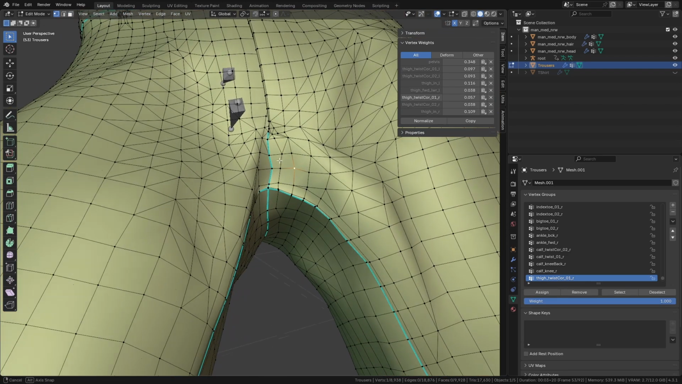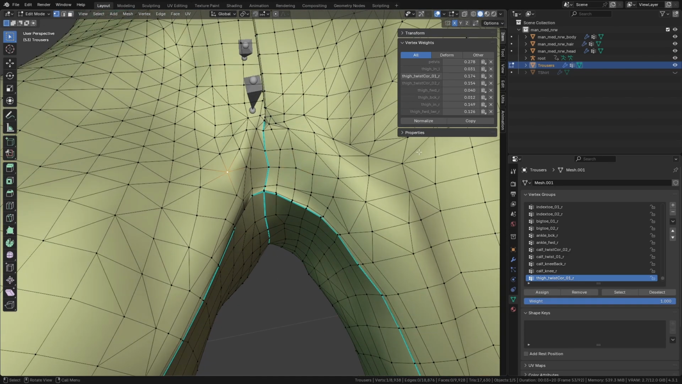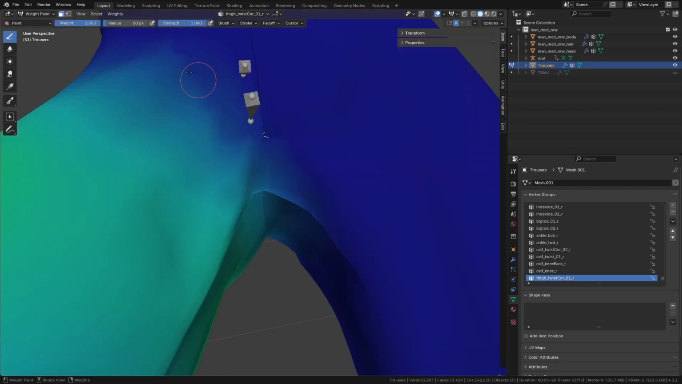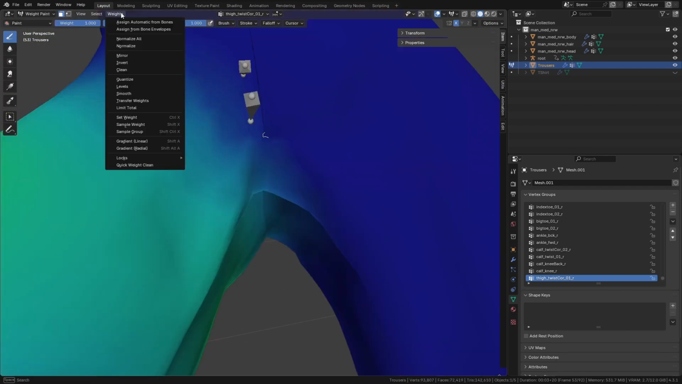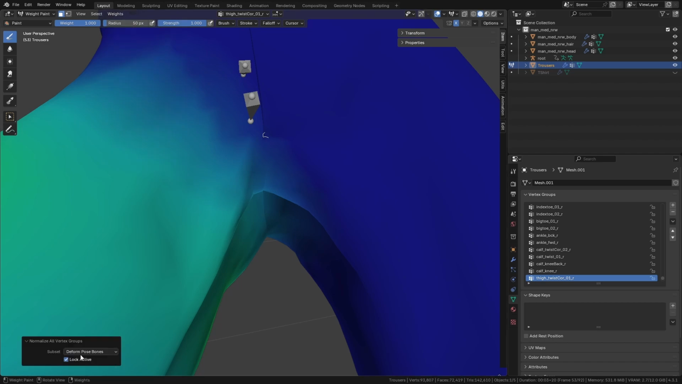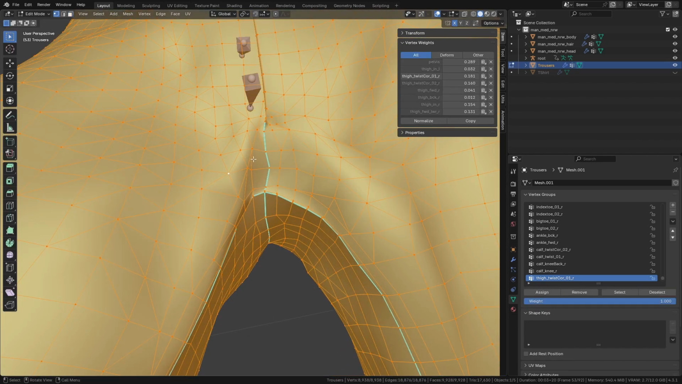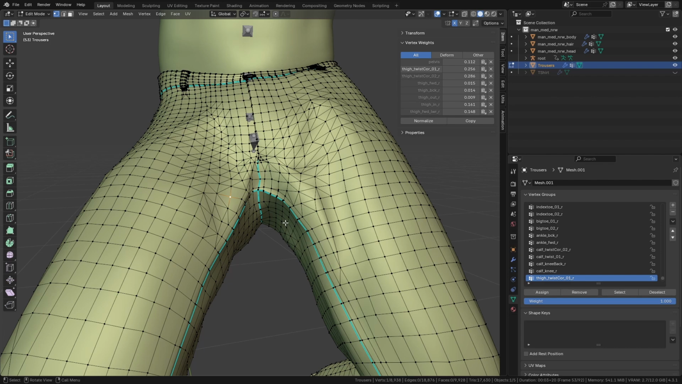This is not the complete solution though. If I select a vertex and normalize it, changes still are happening. This indicates that the limit total algorithm only discarded the lowest weight values, but did not normalize the remaining weights. That's why we need to normalize them as well. Again, select everything, switch to weight paint mode, and press normalize all without lock active. Now we've ensured a skinning setup that should work well in Unreal Engine.